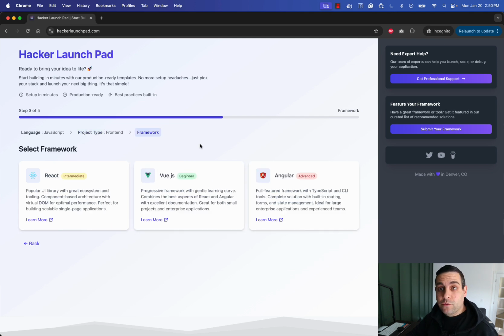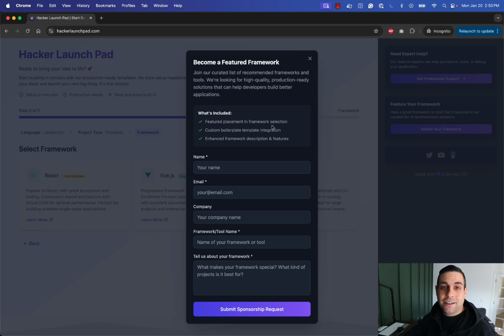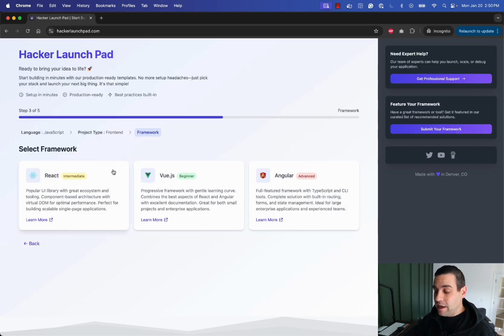We have 3 different frameworks right now. Again, this can grow. If it's missing a framework that you want, please reach out. There's a little section here for feature your framework. Fill this out. I'll take a look and we can add it in there. Here we'll select React. And I did my best to say how hard it is to work with some of these frameworks. React, pretty intermediate.